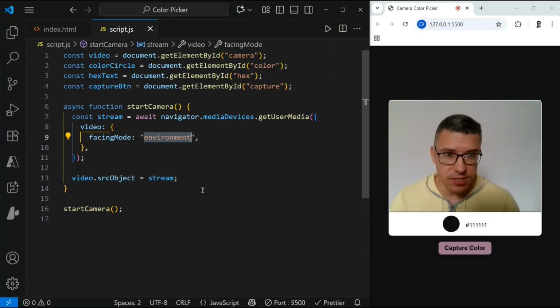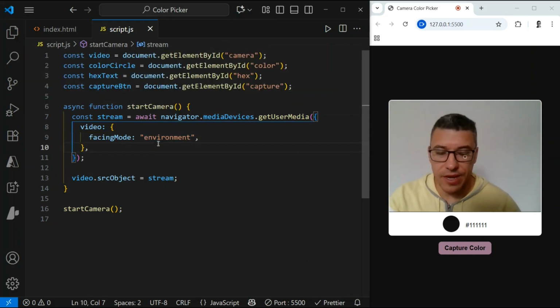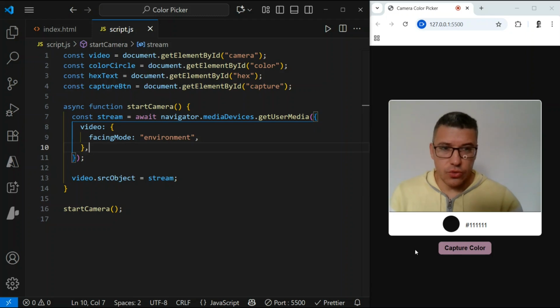Why is that, you're asking? Because simply my laptop has only one camera. I don't have a camera on the back of my laptop, so that's why it will try to access the back camera, and if it's not possible, it will give me my front camera. Okay, awesome. Now we only have to make sure to capture the color in the center of my stream.